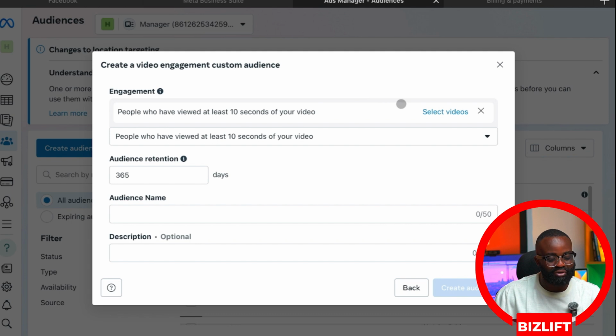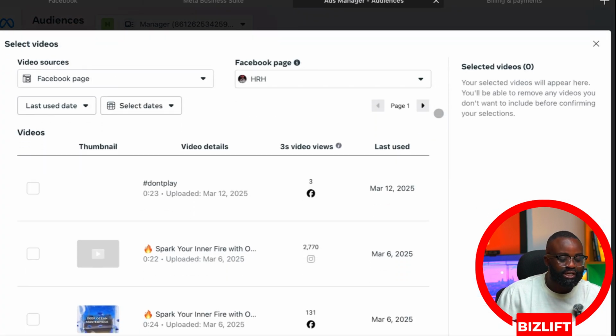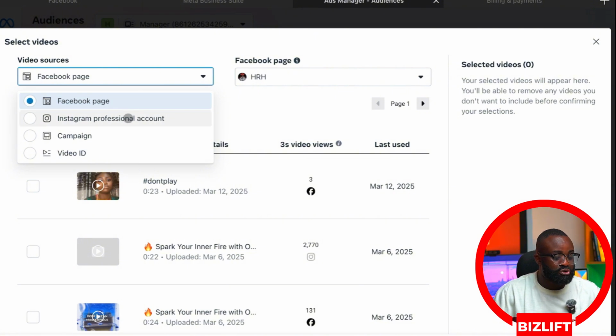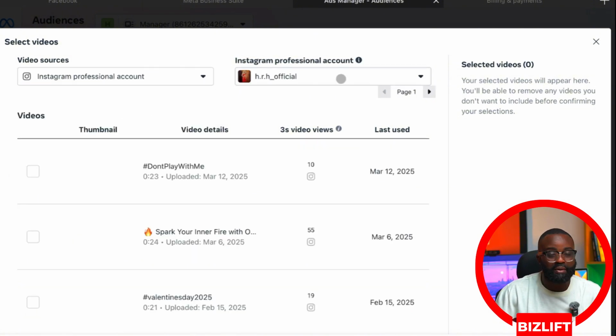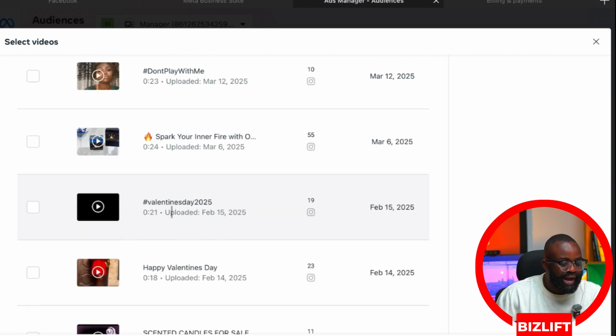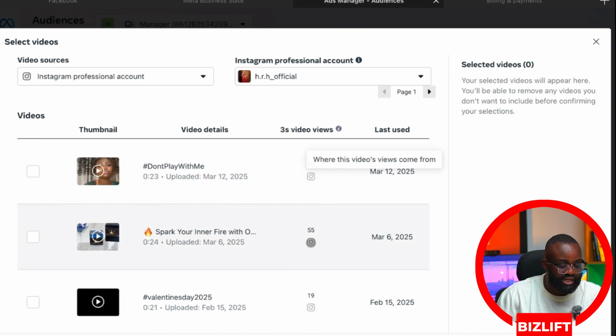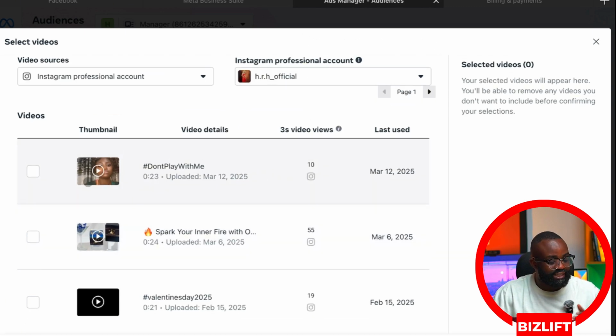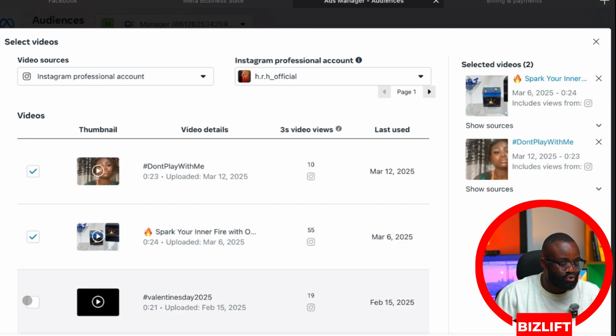Now, if you come to the right side, you see a blue button here that says select videos. Click on that, you'll be able to select a video, right? You'll be able to select either videos on your Facebook page or videos on your Instagram page. So let's go to Instagram and see the videos we can select. Now, every video here has a number. You can see the videos here. This account I'm using doesn't have so many videos, but you can select as many videos as you want.